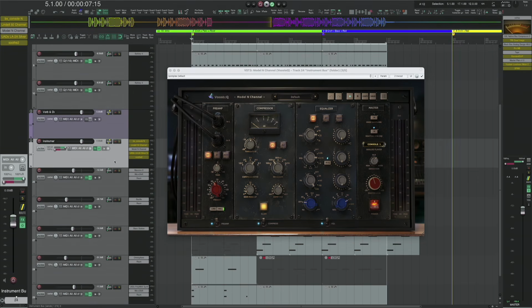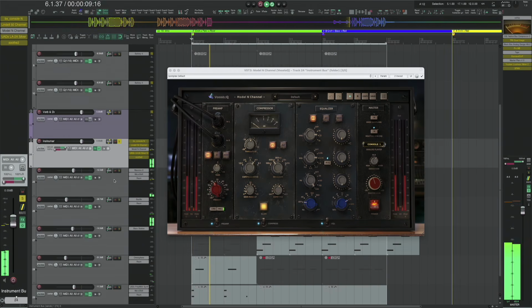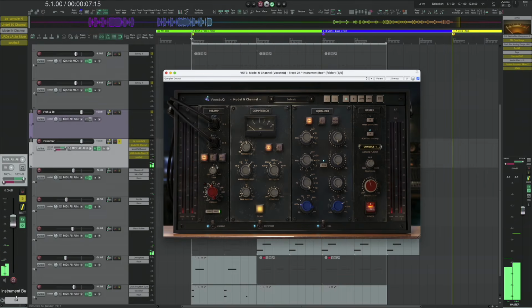So let's first examine the instrument bus here. I have it turned on, and I'll solo just the instruments. Drums are not in it right now. Now again, as you can see, it's going through a preamp, compressor, and equalizer.